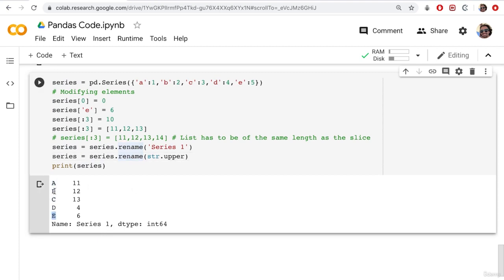Okay, good stuff. So you can see that these have all been changed to uppercase. Interestingly enough, if you pass in a function, it will apply that function to each of the labels. If you pass in just a single string value, it will rename the entire series. Okay, so just kind of something pretty interesting there.